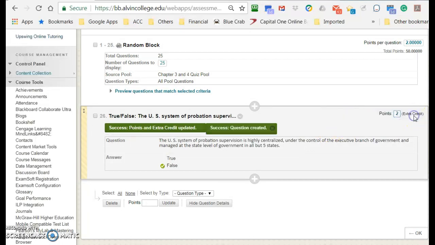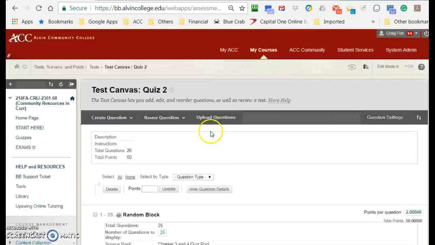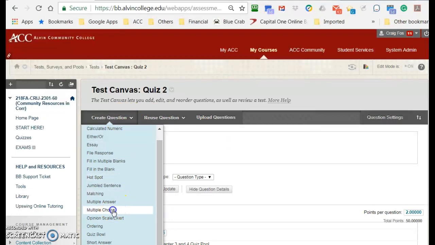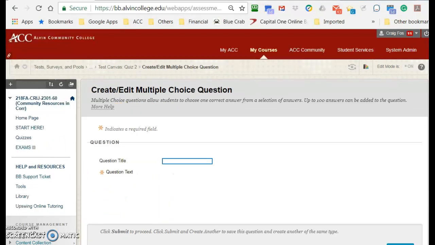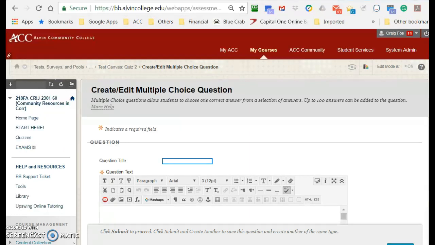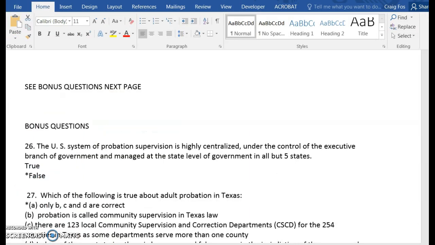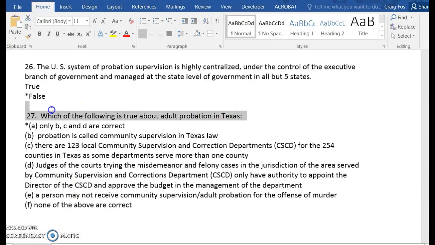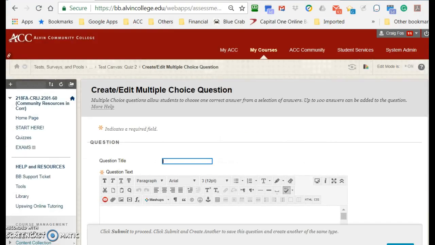Now for the last one, the second bonus question, we're going to create a multiple choice question. I'm going to have to cut and paste a couple different times to get this in here. I'll go back to the question. Here's the question: which of the following is true about adult probation in Texas? I'm going to hop back and forth.